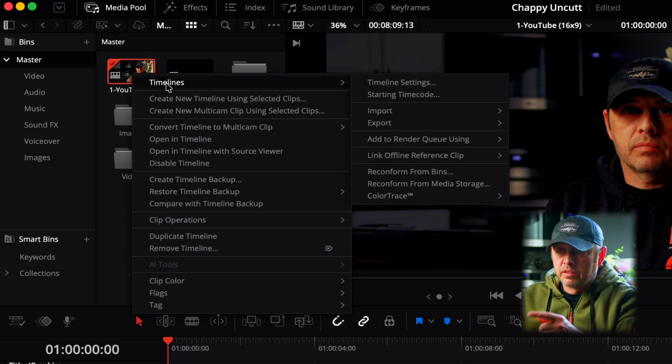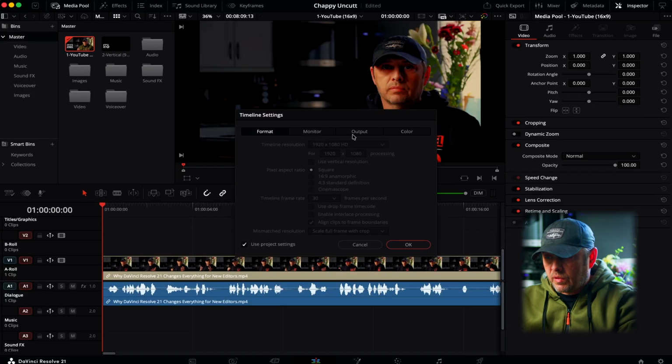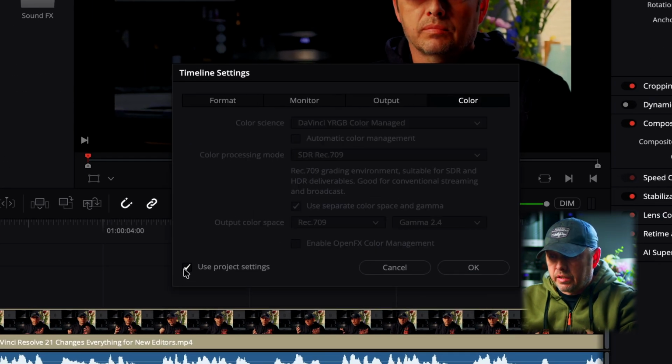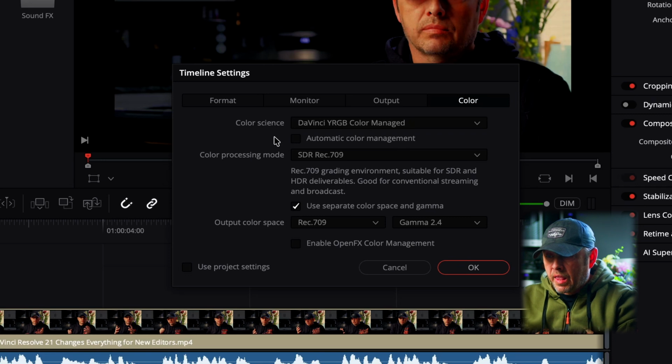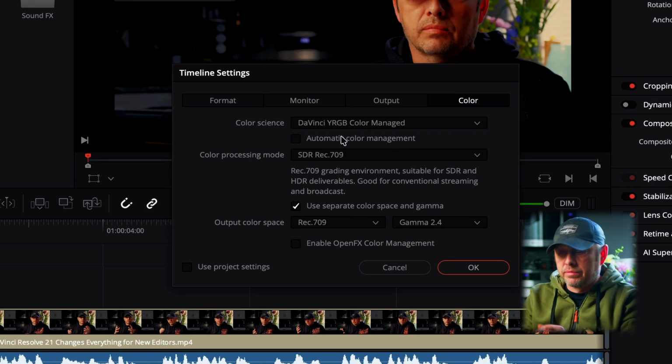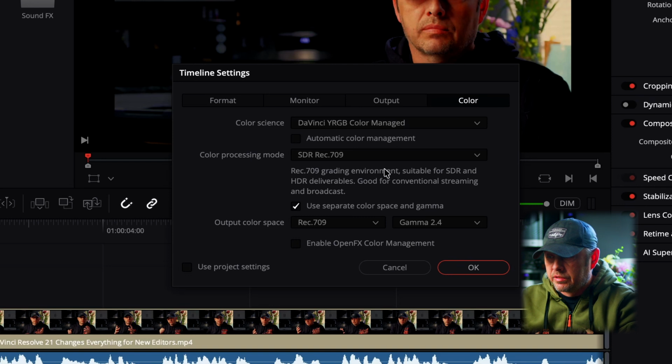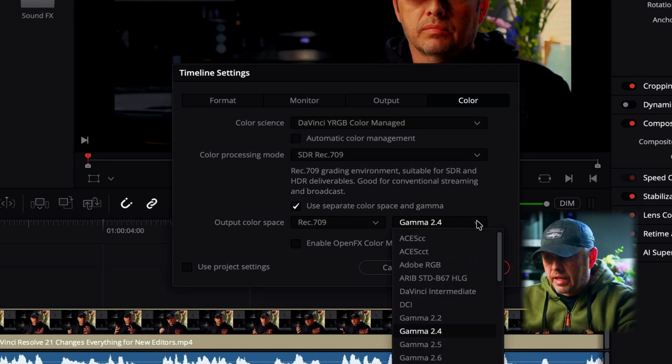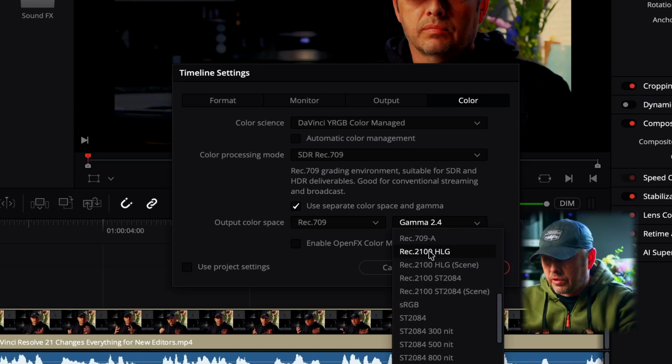So right click, timelines, timeline settings, and we're going to go to color. Uncheck use project settings and see the color science, which I already have at YRGB color managed. Your color processing mode, you want to make sure is SDR Rec 709, and the output color space should be Rec 709. And for Apple, if you're using a Mac, you're going to want to change this to Rec 709A. And now when you export, your colors shouldn't change between what you saw on your monitor when you exported it and what you see on YouTube.